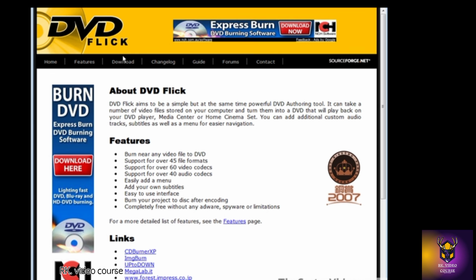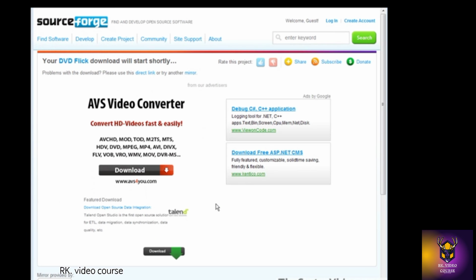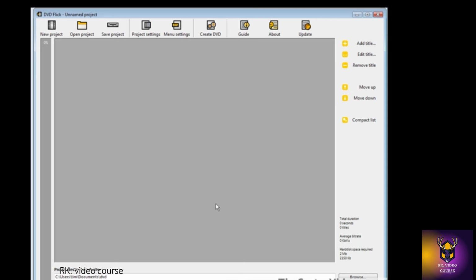So first you're going to want to download and install the software. And then just click download DVD Flick. It goes to SourceForge and it will start its download automatically from there. Now once it's downloaded, just go through the install process. Okay, so here's what DVD Flick looks like after it's installed. Now make sure that you take all the defaults when you're going through the install wizard.